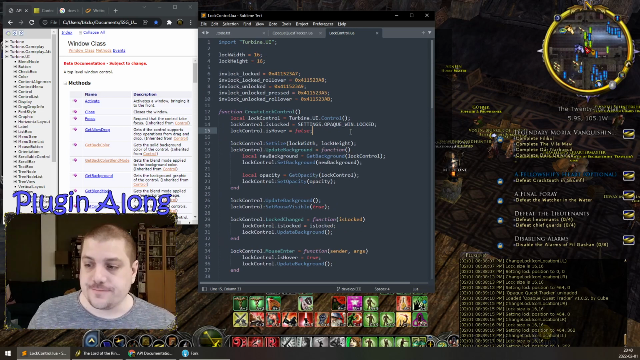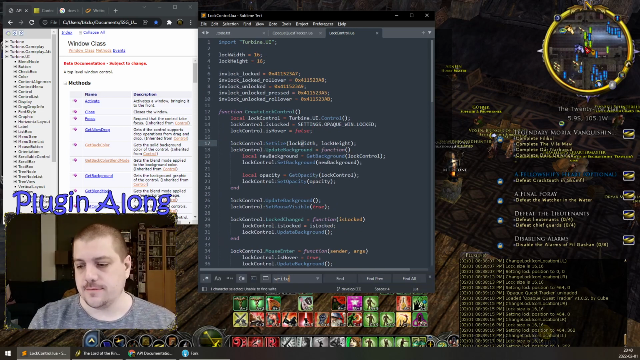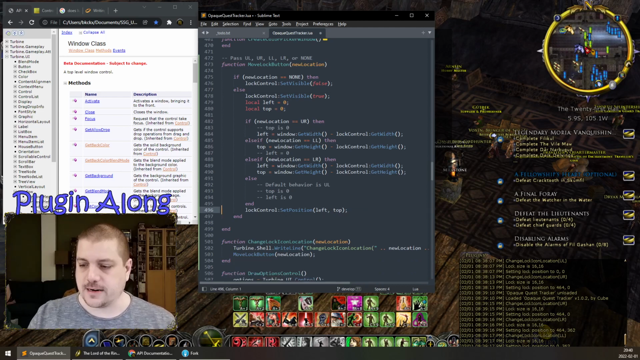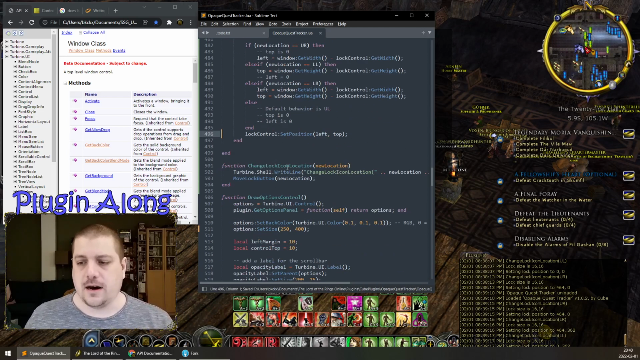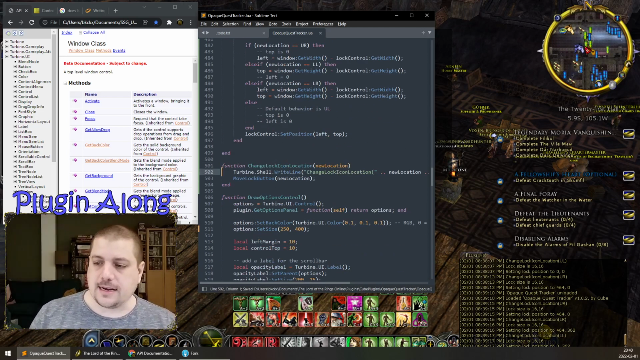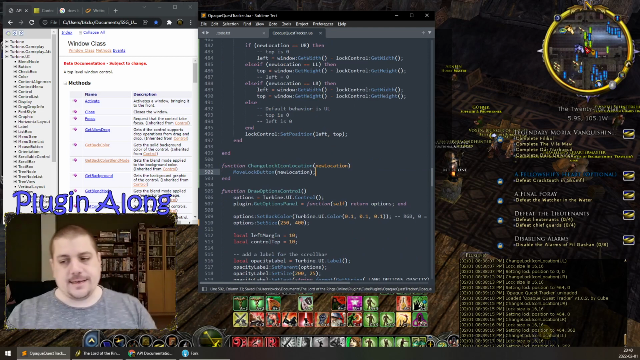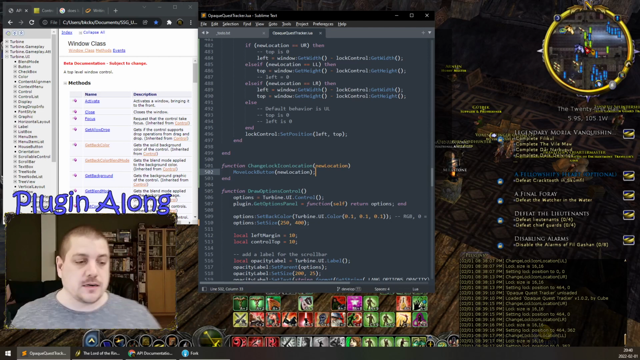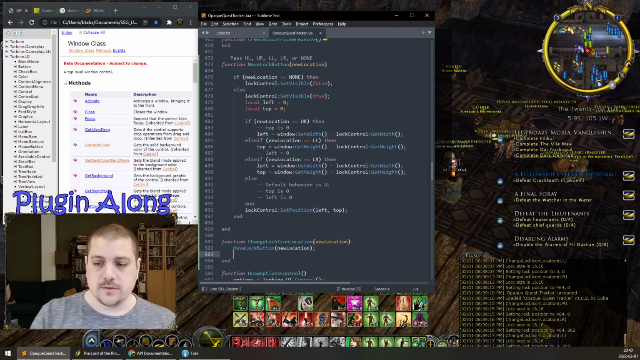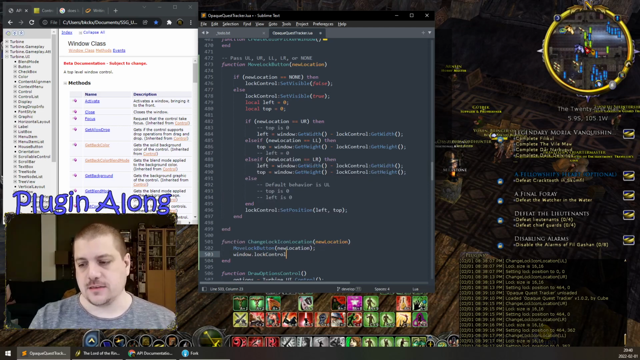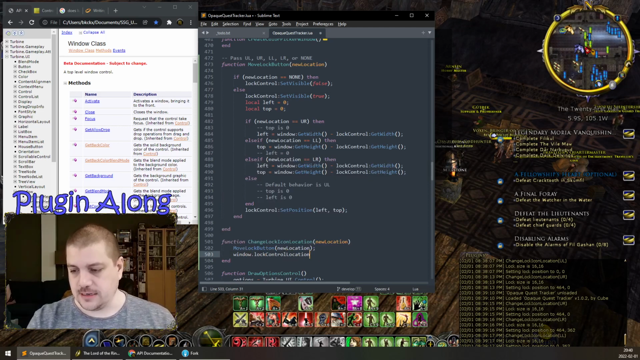So we're going to come in here. Look for those right lines. We're going to get rid of those debug statements. Awesome. Change lock icon location. We're going to get rid of that one as well. So we need something. We need to remember where this is supposed to be. So window lock control location equals new location.